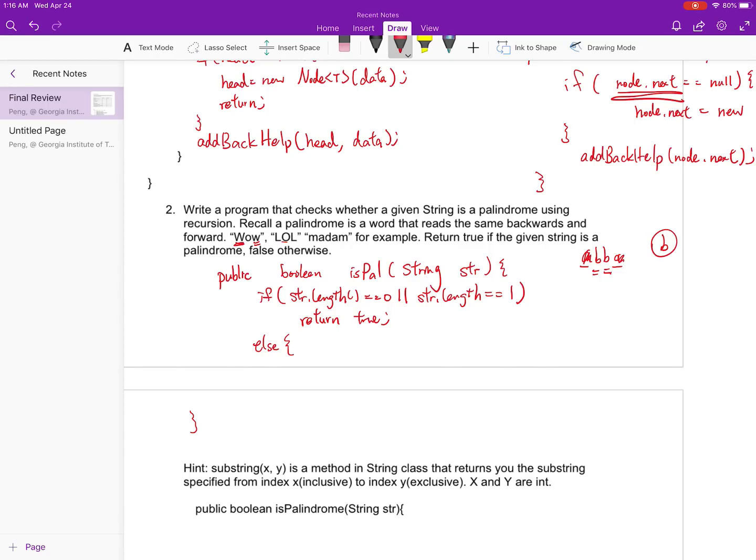Else is more the recursive part. Else, we want to first compare if the first and the last index are the same. So we want to first compare if str.charAt(0) double equals, because it's a character, or a char, we can use double equals on primitive types, str.charAt at the last index, which is str.length minus 1.